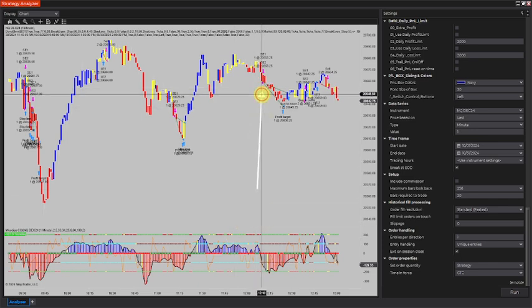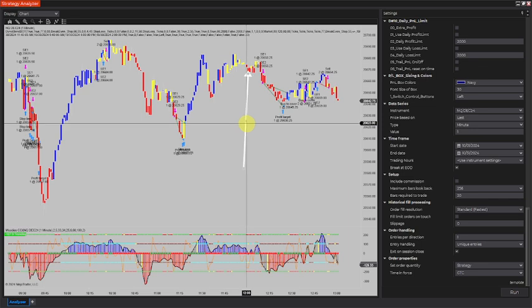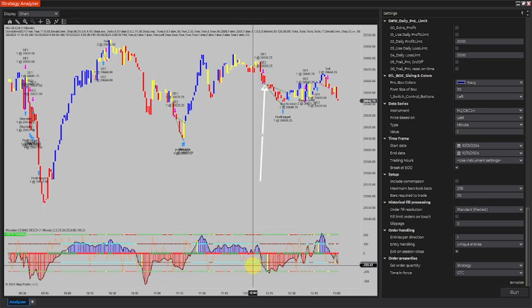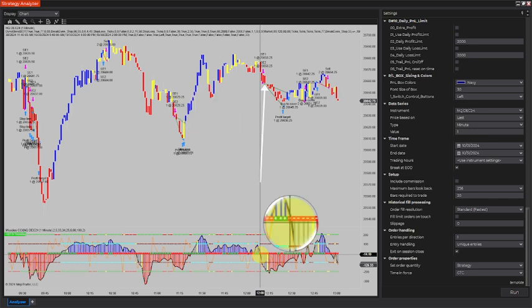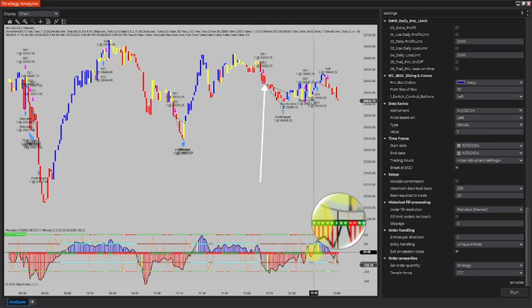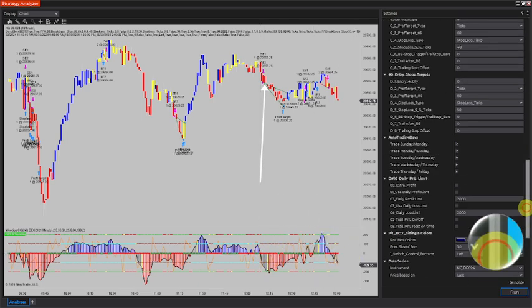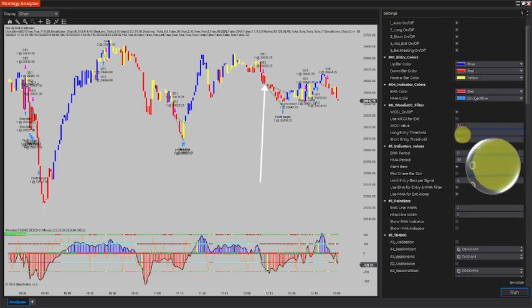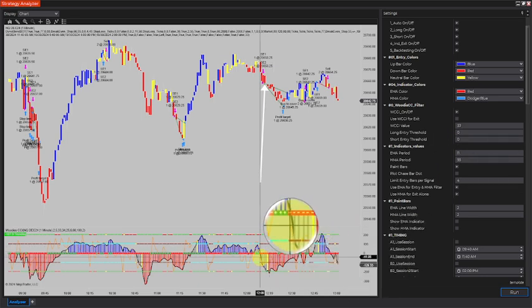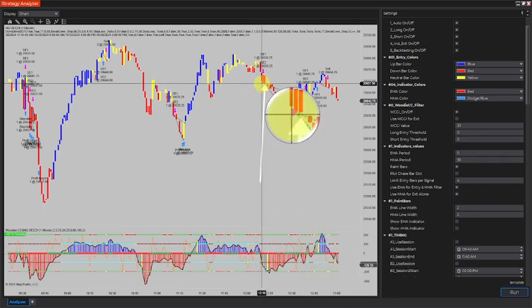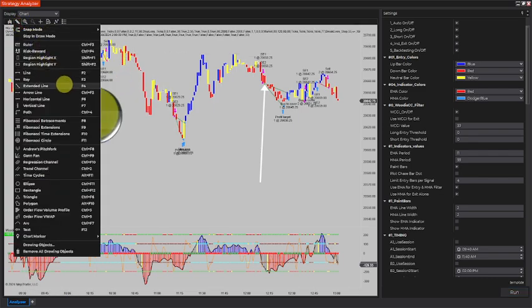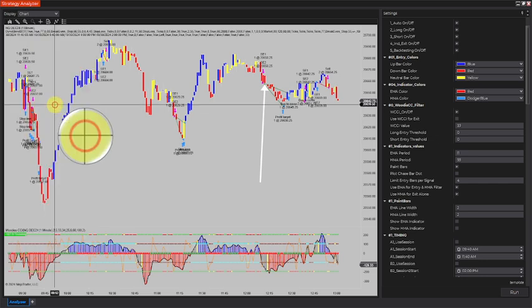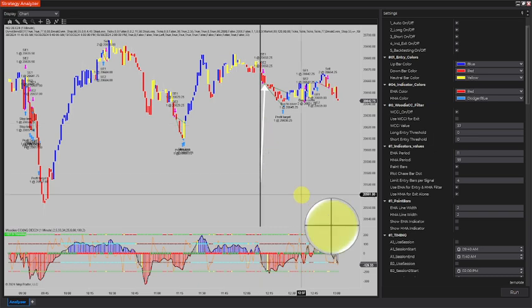So it did not get us in, like around this area. It waited for the CCI to break below the 0 line. I have it set to trade. The threshold is set to 0 line, or 0 value. As you can see, entry. I need a vertical line to show. Okay.